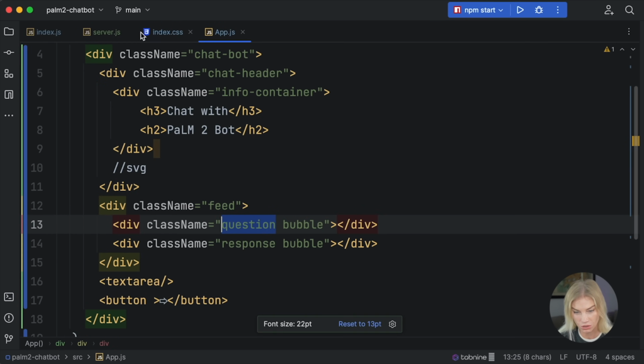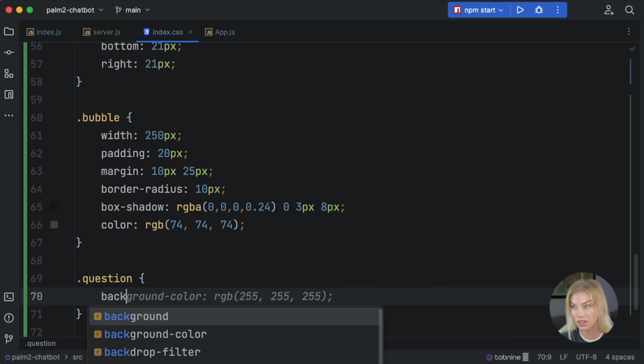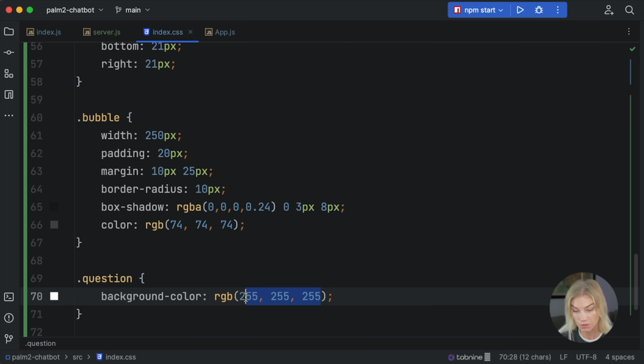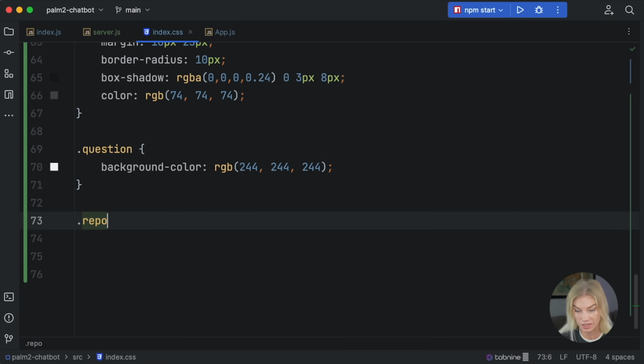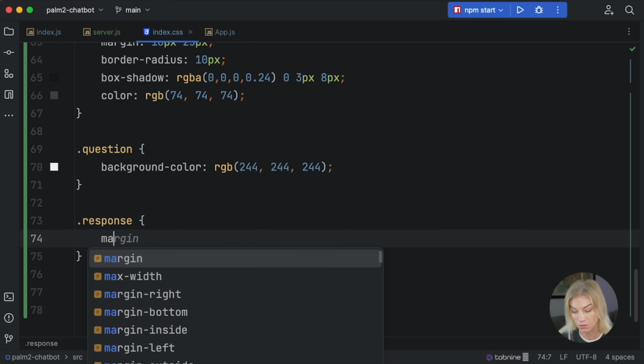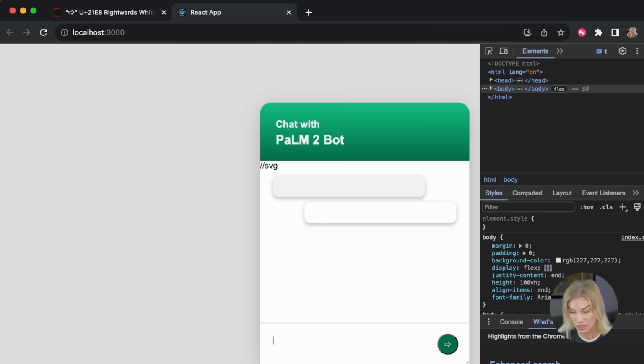So let's pick out the question. And the background color for this, I'm actually going to make it 244, 244, 244. And then the response, I'm going to maybe keep it white. But what I will do is override the margin left and just make it 85 pixels. Okay? So that it's going to look like that. Question, response, question, response. I mean, we're pretty much done.